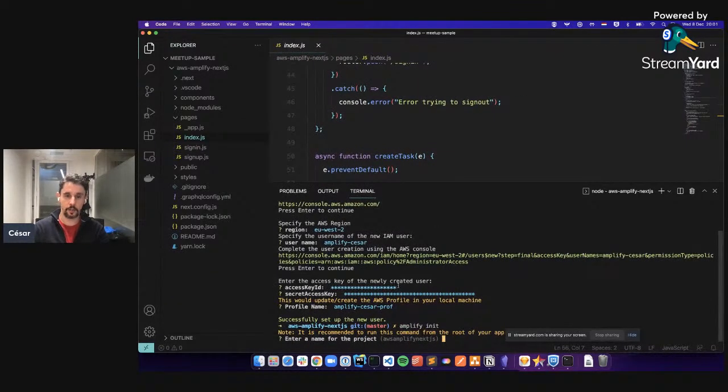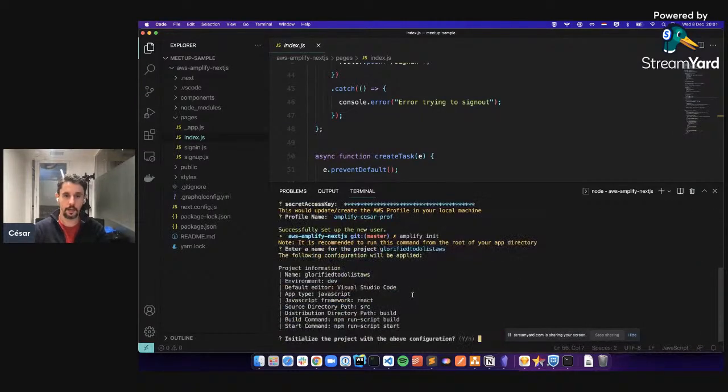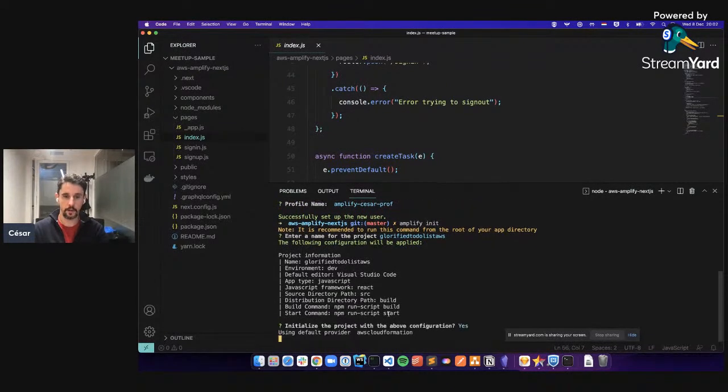So the project I'm going to call, for instance, glorified to-do list AWS. Then it's going to automatically get information about my project. Because it's a JavaScript project, it's going to tell me the name and the environment, because in Amplify you can create different environments. You can create, for instance, a test environment, staging, production, or whatever you want. The default editor is going to be Visual Studio, it's JavaScript, it's React, it's my source code. And for now, even though I can tweak it, I'm going to leave it like this because it's fine.